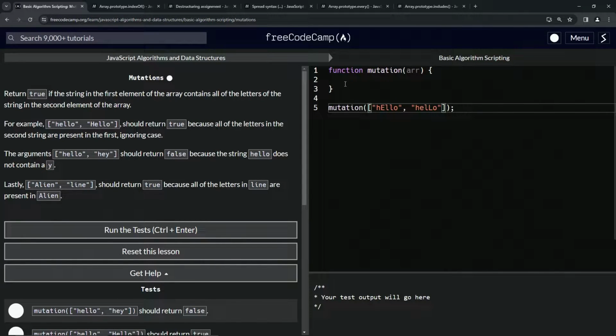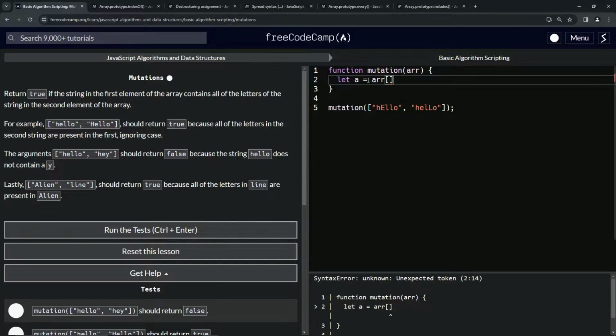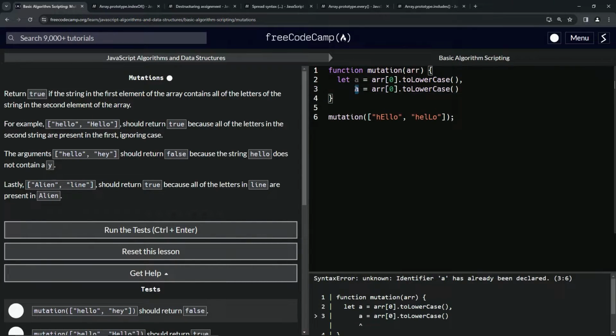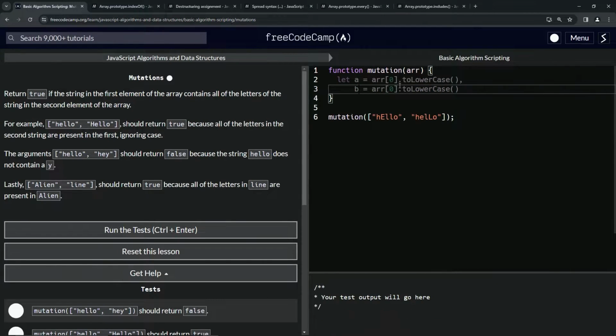So what we're going to do for that is we'll do something like this. We'll say let a equal array at 0 dot toLowerCase, like this, all right? And then we'll just make b be pretty much the same thing. Just we'll make it array at 1. Copy that, and then drop it off right here. Change this to b, and change this to 1. Pardon me, not 2, but 1, right?